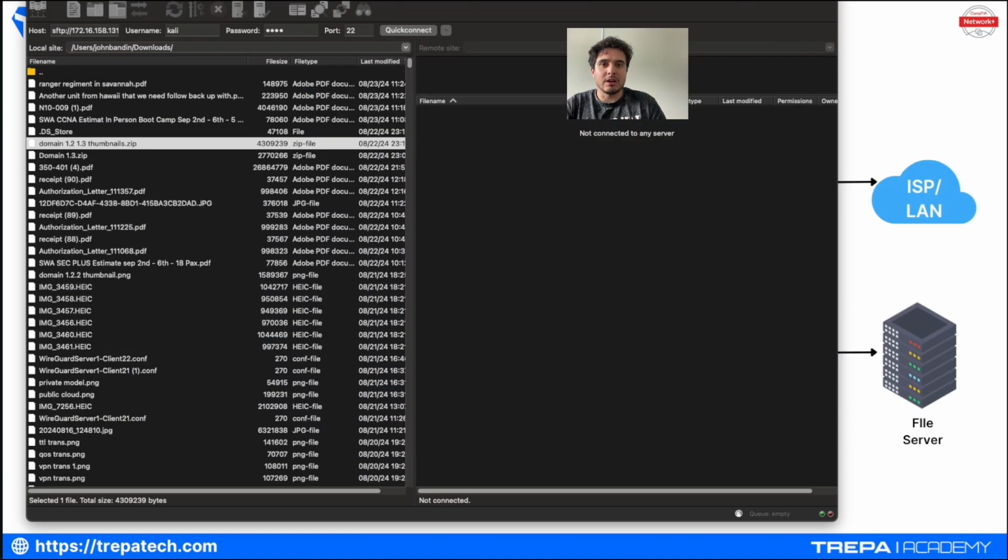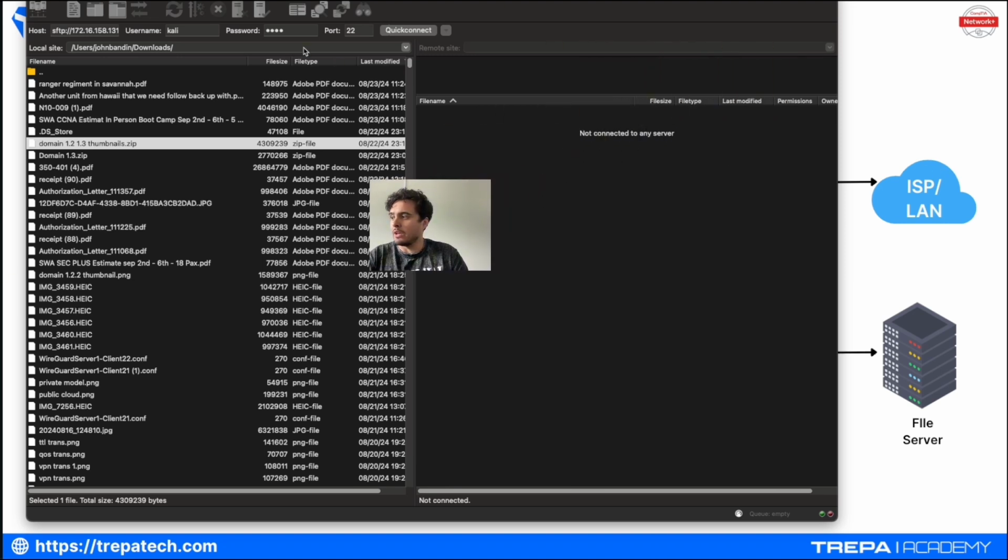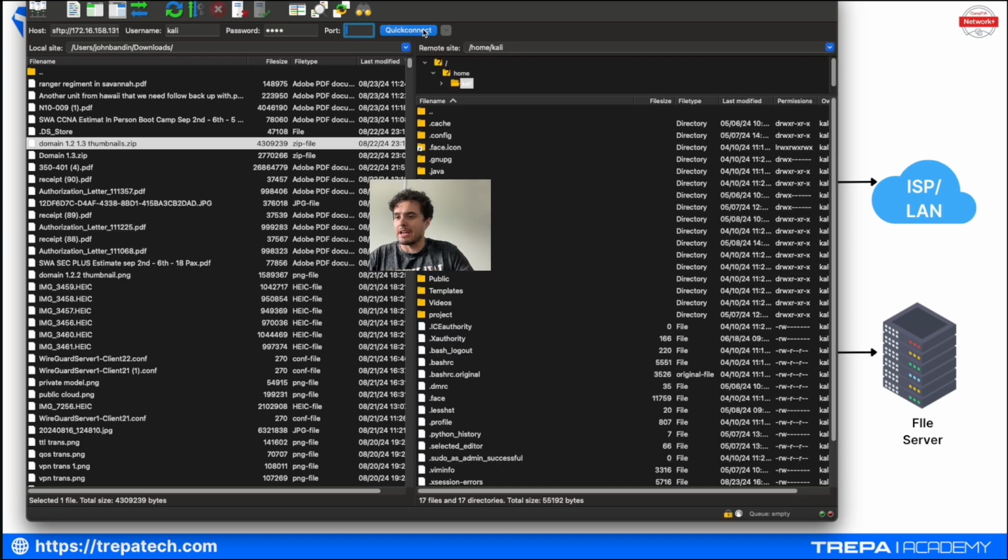And in our actual SFTP application, and this is FileZilla, I'm going to put the IP address there. As you can see, I've already done this. So IP address, I'm going to put the username, the password, and the port. Since I'm doing port 22, that's pretty much telling this application we're using SFTP, right? And I'm just going to do a quick connect. And boom, we're connected now.